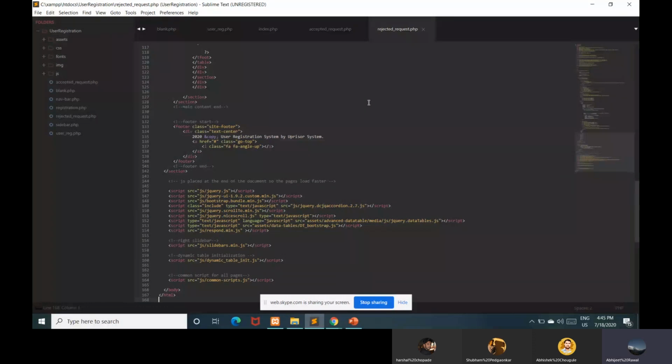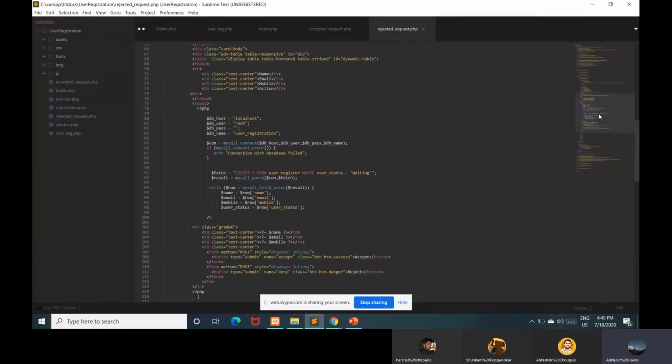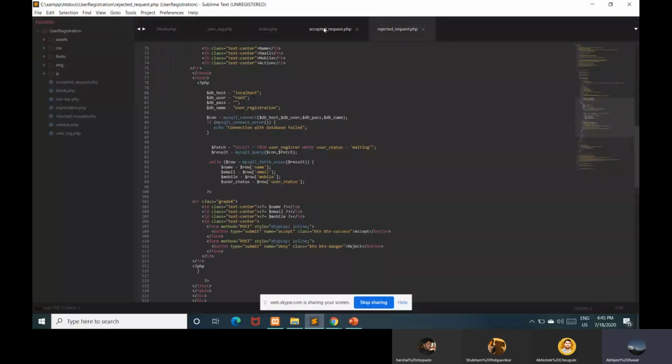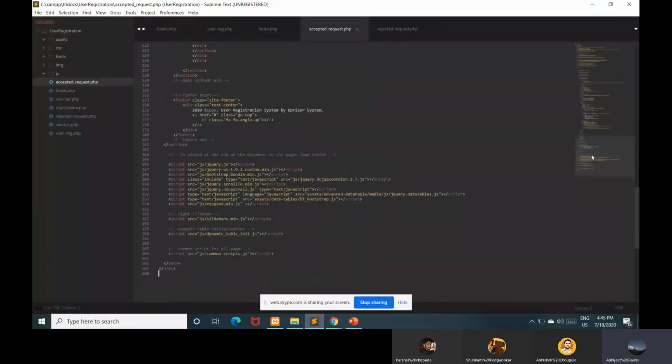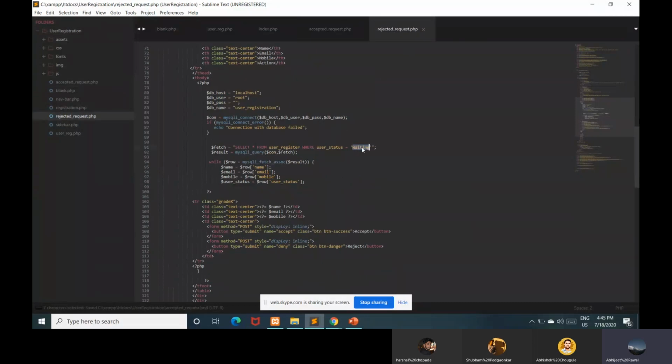Now, basically, we are just going to update their fields and fetch their data accordingly. Here, we are going to simply change the status. So let's move on with accepted. We will change this field to accepted, and all the accepted users will be shown here, and here rejected, all the rejected users will be shown here.